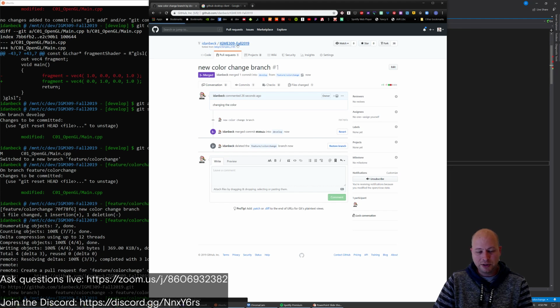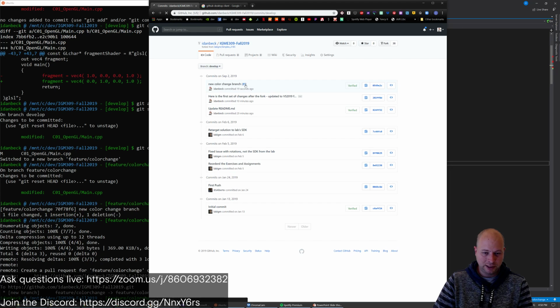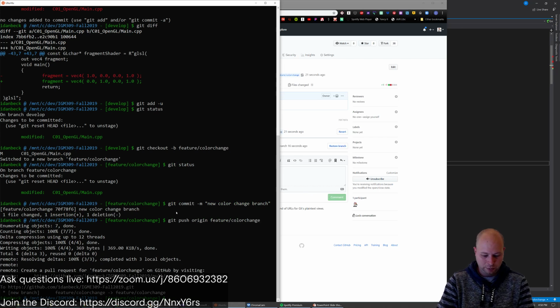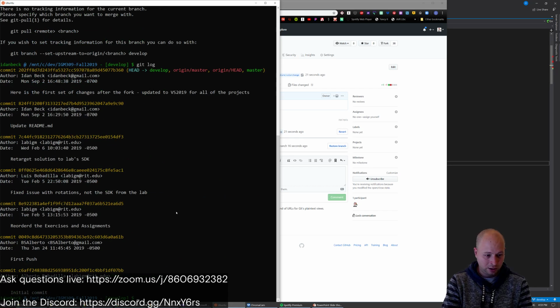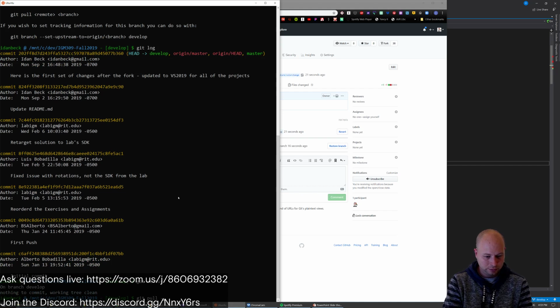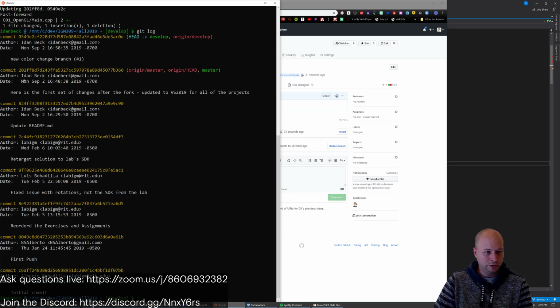And I really recommend you guys play around with this style, because now if I go to develop, I can see that I've changed this and it can be linked to this particular PR and the whole thing. And when I go back to develop here, I can do git pull. I can log and I can see the new color change branch with this first PR.